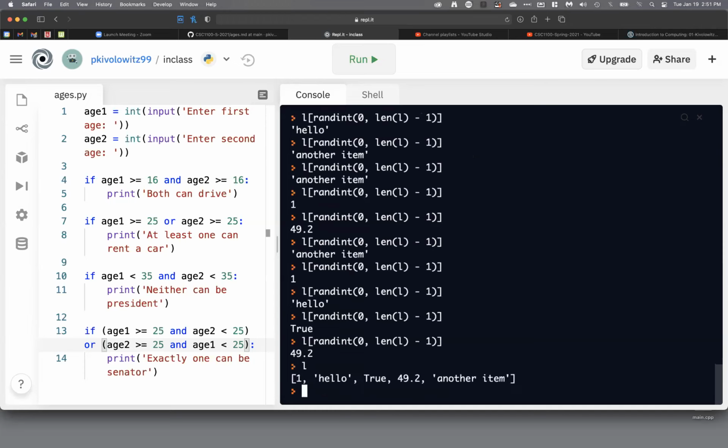So you can imagine that instead of one, hello, true, 49.2, another item, you had rock, paper, scissors. And using this approach, you could choose what the computer's move was. Any questions so far?